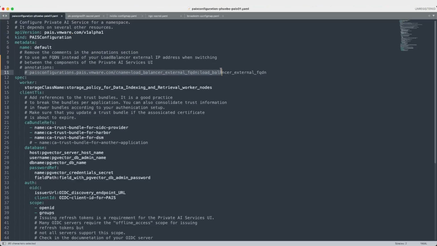For this annotation, if you want to use FQDN to access your Private AI Services UI instead of using an external IP address that the load balancer gives you, then you could just uncomment this, but I'm going to leave this as is. Now we're getting into the specs.